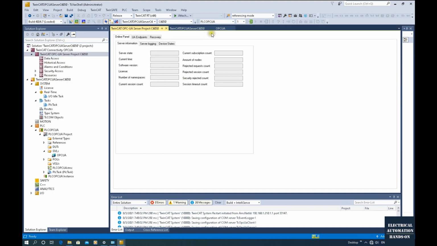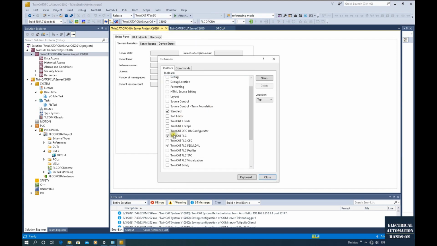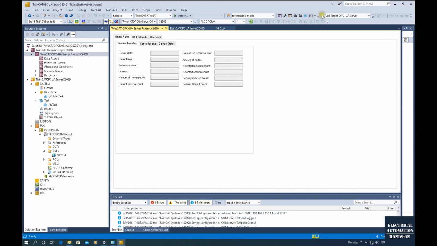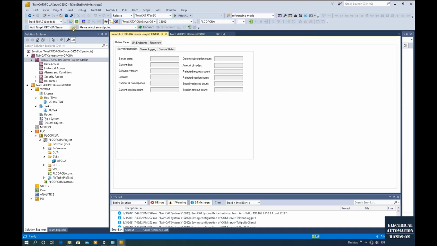So after this, we need to active one toolbar here. So we need to go to Tools, Customize, and active this TwinCAT OPC UA Configurator. Click Close. It will active this bar here. We can drag it. Drag to the bottom line here. Actually, it's very long from here to there, right?